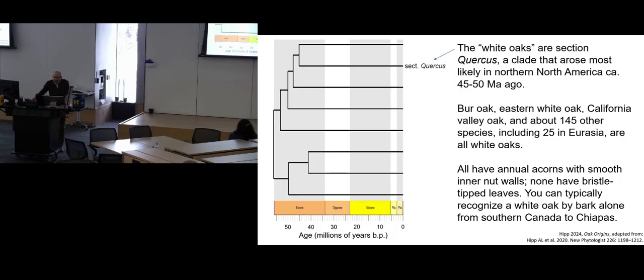Bur oak, eastern white oak, California valley oak, and about 145 other species, including 25 in Eurasia. These are all white oaks. They all have annual acorns, which means that they're pollinated in the same year that the acorns are produced, which is not true of most of our red oaks. Their nut walls are smooth on the inside, not hairy. None of them have bristle-tipped leaves. They have very distinctive whitish bark that you can recognize from Canada all the way down to Chiapas. It's a really distinctive clade.